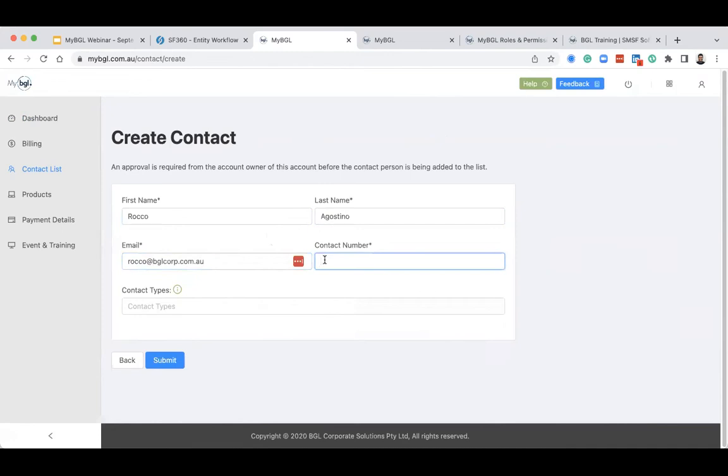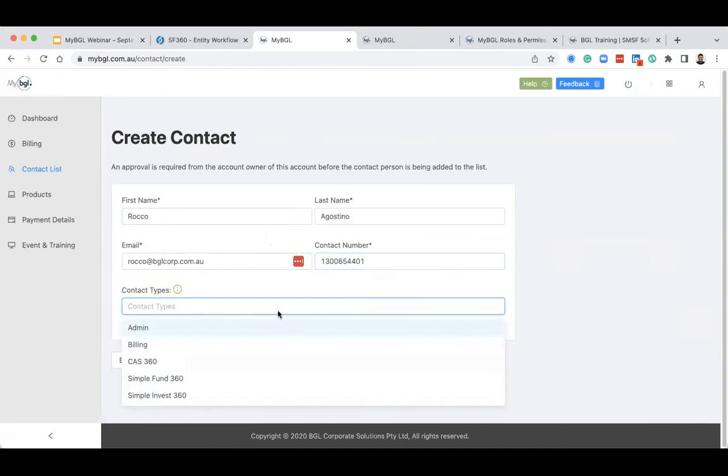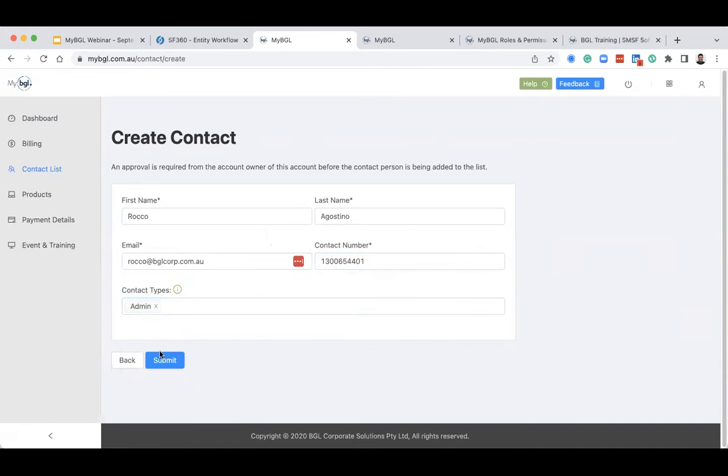Pop in the contact details. I'm just going to enter in the BGL phone number. And let's say we're going to give him admin access as well. So similar to Adriana and myself, we're going to give him some higher permissions to act for any sort of reasons in relation to BGL.